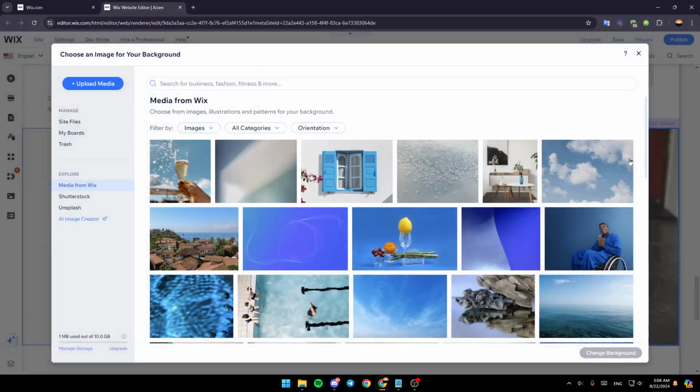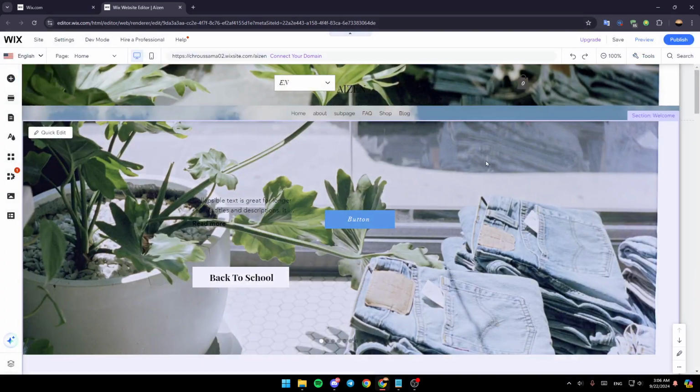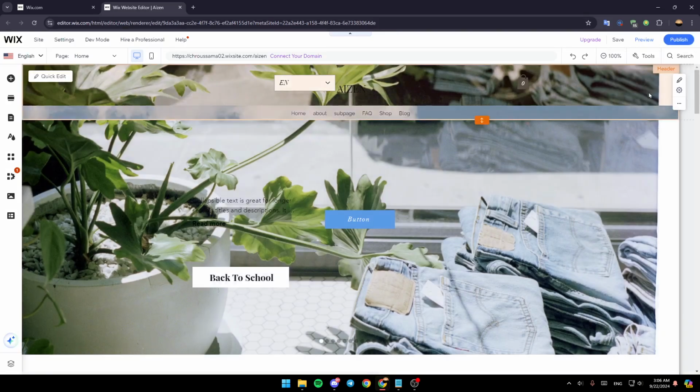And once you add it, just click on change background. Then the image will be easily changed. Once you finish, click on publish and then your site will go live.